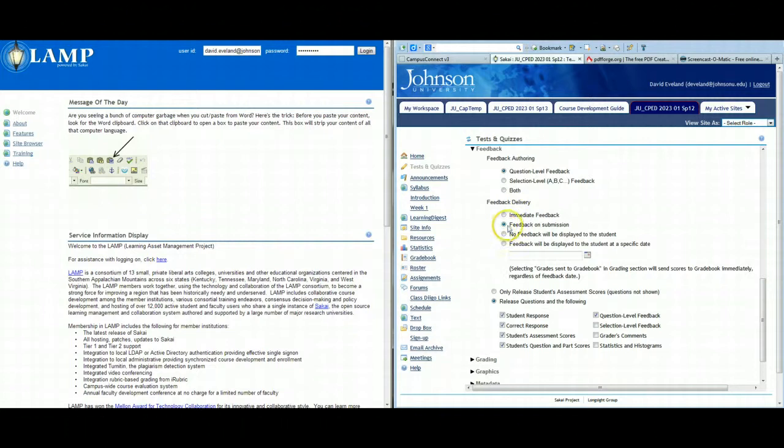Here you can see, for the purposes of this demonstration, I'm doing feedback on submission. You could do immediate feedback, you could do no feedback to the student, or you could do feedback provided to the student after or on a particular date. Down below here, there's a place where you can only release a student's assessment scores. That means the questions won't be shown, and nor will any of the other following information.